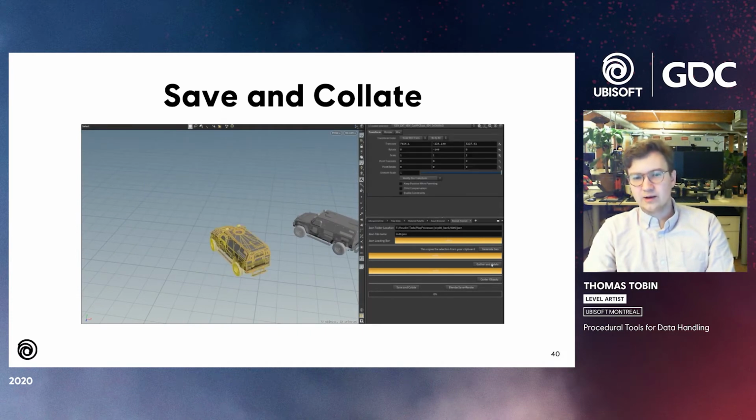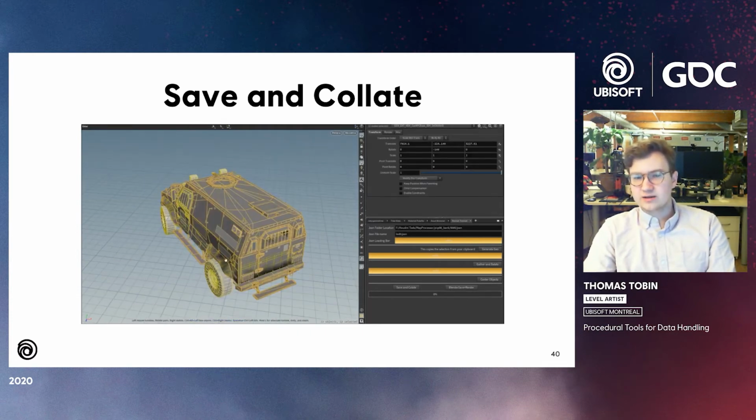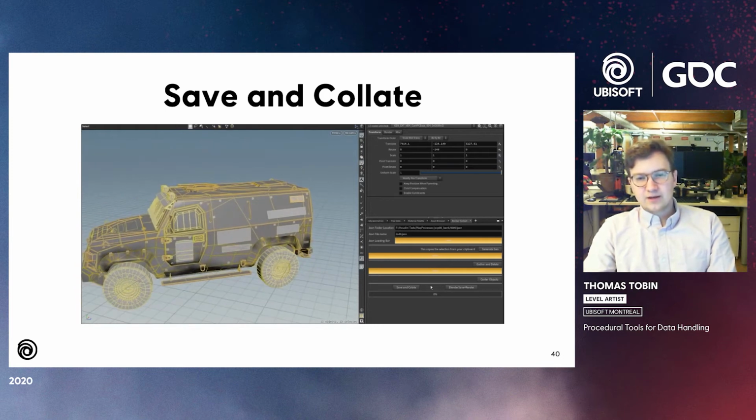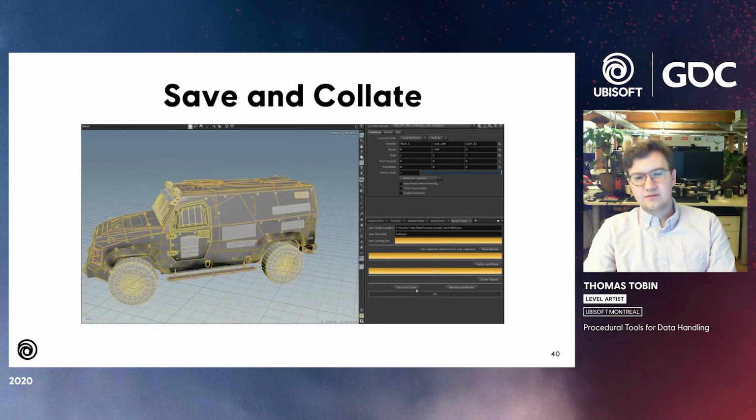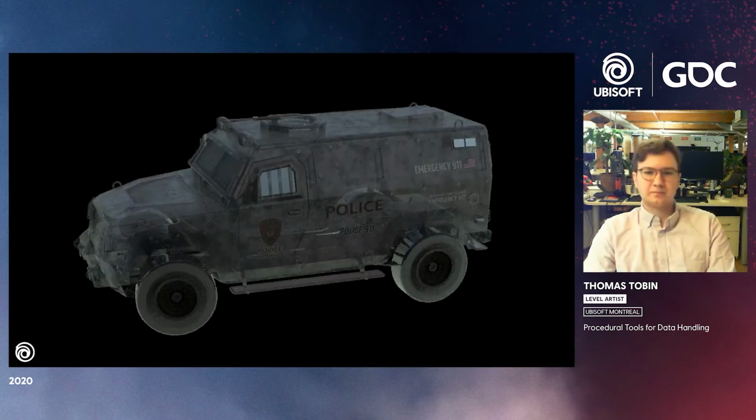There's no delay now, because I already have all of the raw data on disk. From there, I just say I just want this truck, and save and collate, and I'm done. I actually have a saving check there, and then finally I have save and collate, and we're done here.